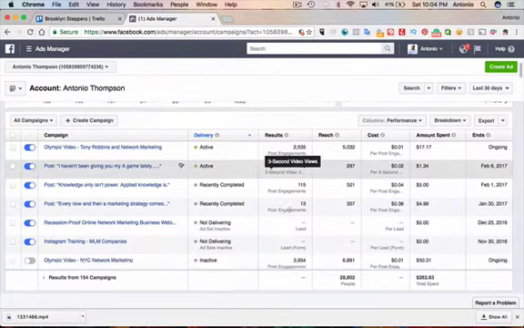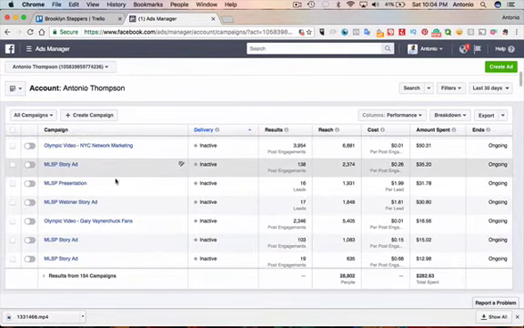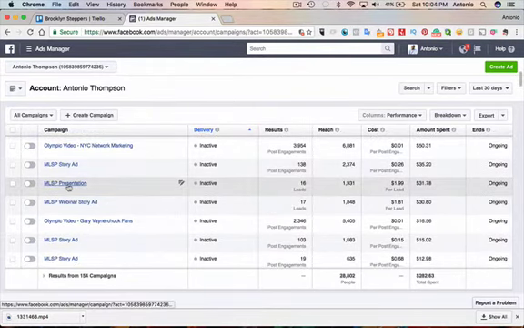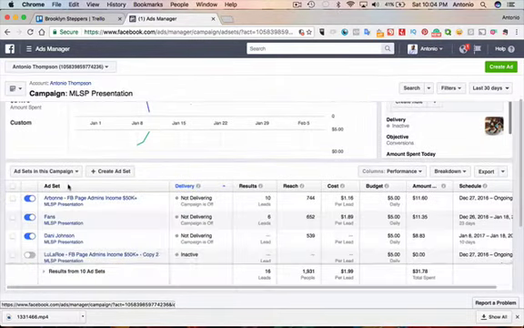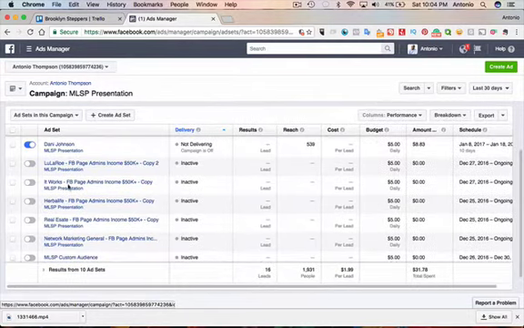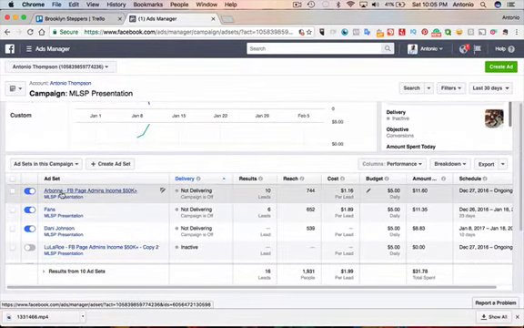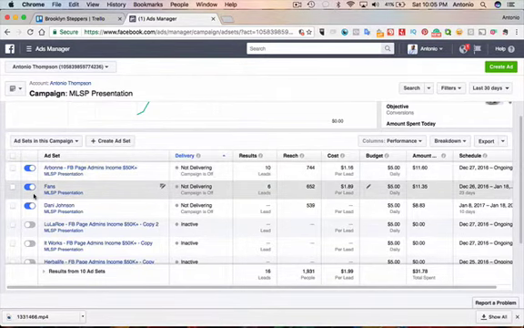So I'm going to select one where I think I had a lead ad going here. Okay, let's check this one here, MLSP presentation. So I'm going to click on it here. I'm going to go into the ad sets. These are the ad set levels, basically the ads that are running under this campaign. So I had several ad sets running here. I currently have 3 on, but it's not delivering right now. But let's dive into these 3 ads, right?